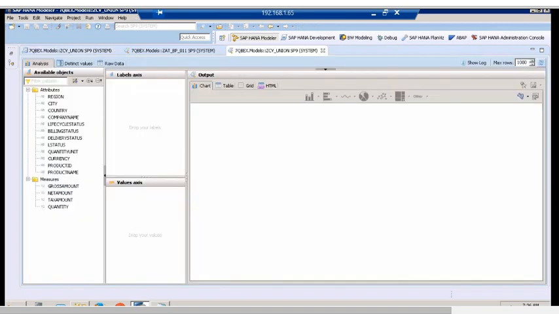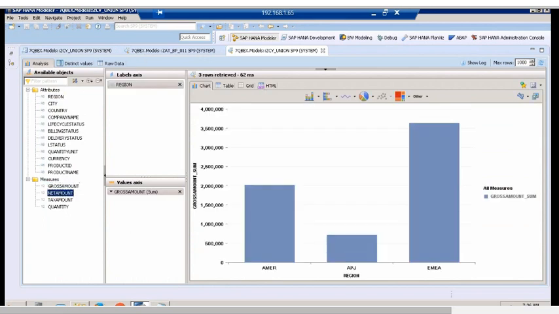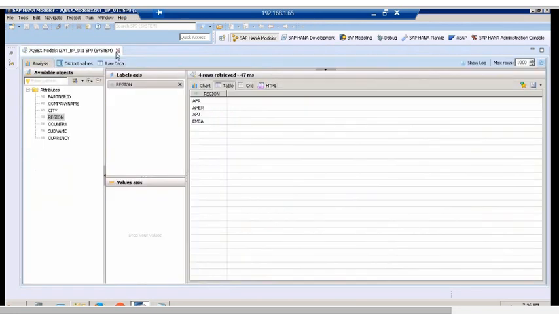And if you see the data, you will see data for all the three regions now: EMEA, Asia Pacific and AMER. This is how to use union.